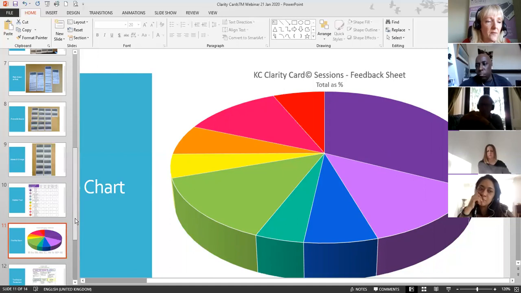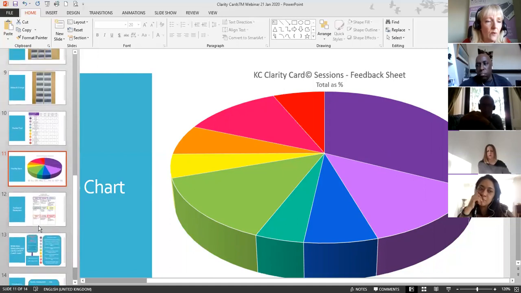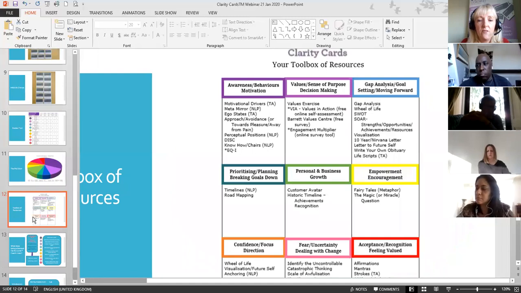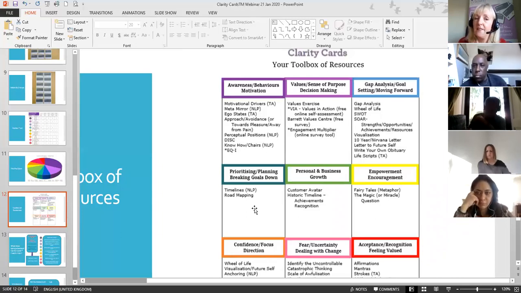And then the other thing I was going to quickly show you was the toolbox of resources. As I said, it's not just a pack of cards now, it's the whole toolkit, it's a whole system. So in the workshops, what was happening was people were saying, right, I've identified red as a thing. So red's come out, what do I do as a red? So it was identifying what you use in your own toolkit.